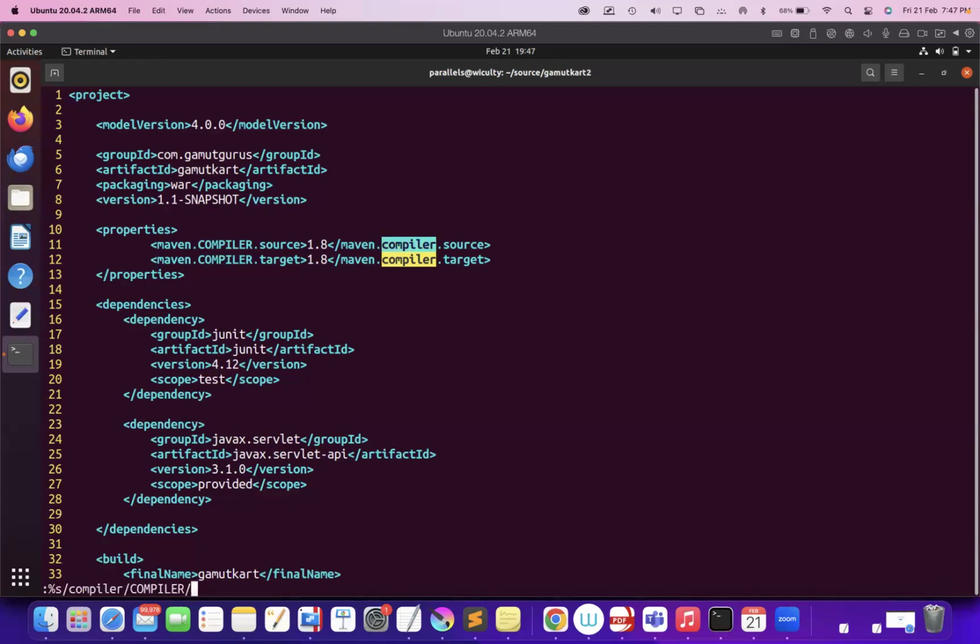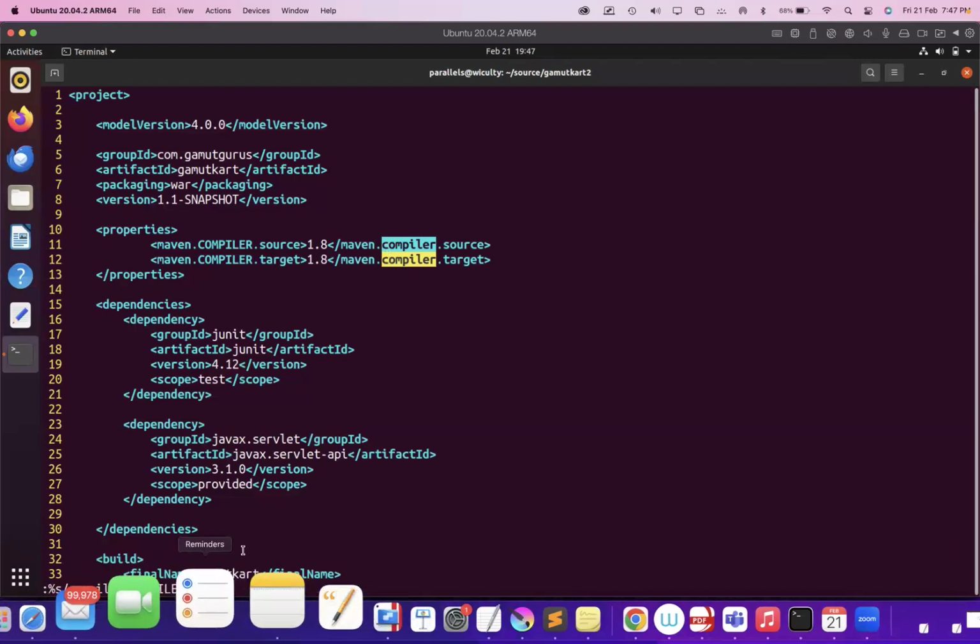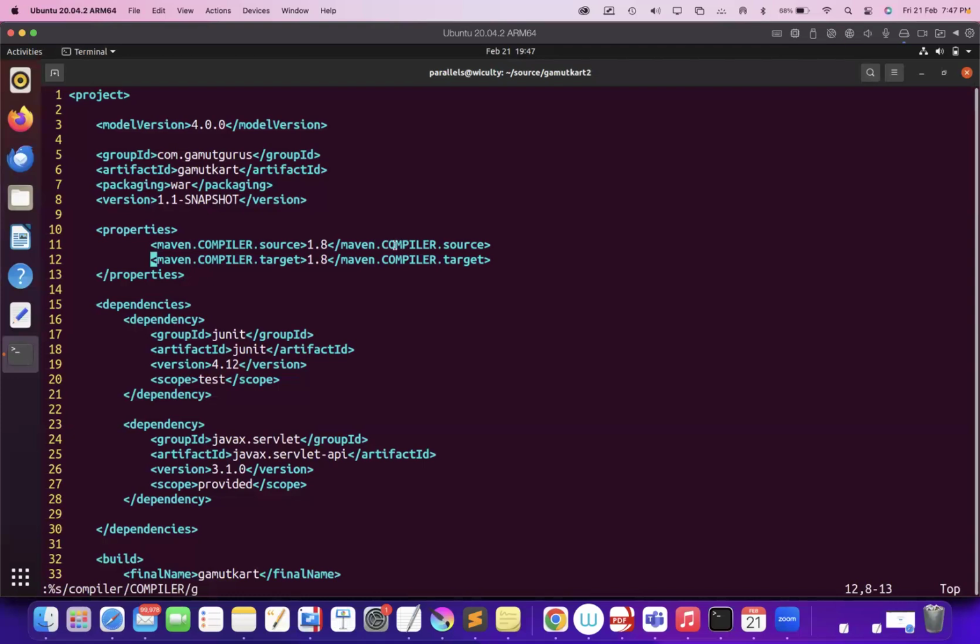So there is one more option here called G. G means global. Global means all occurrences. So if you want to find and replace all, just give G at the end. See, if I use G, it is replacing all. But if I don't use G, it has to find and replace one by one, right?